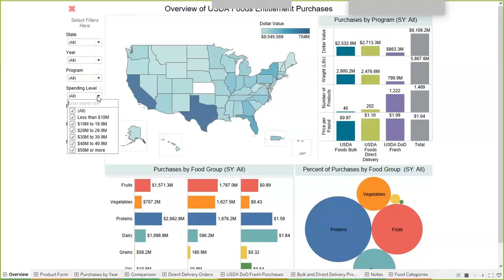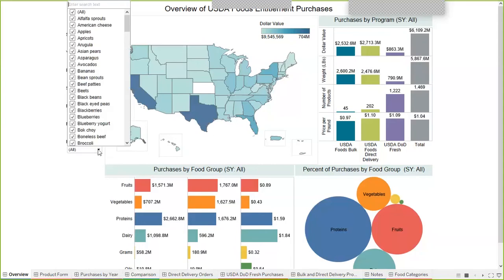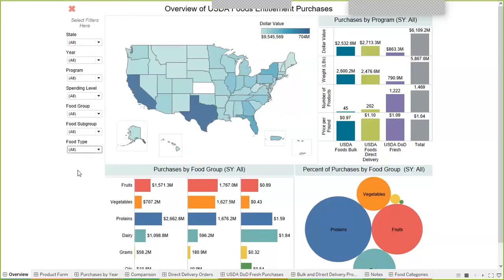The next filter, spending level, is the amount of entitlement a state receives. This filter is divided into 6 levels and will allow you to see how states that receive a similar amount in entitlement spend their funds. Moving on, you can also filter by food groups such as dairy. You can filter a little further down with food subgroups such as cheese, and you can filter to the lowest level food type, and an example of that is mozzarella cheese. The very last tab in the dashboard, labeled Food Category, provides an overview of how each USDA food is categorized. Lastly, I want to point out the bold red X above the filters. Use this X to reset your filters at any time.